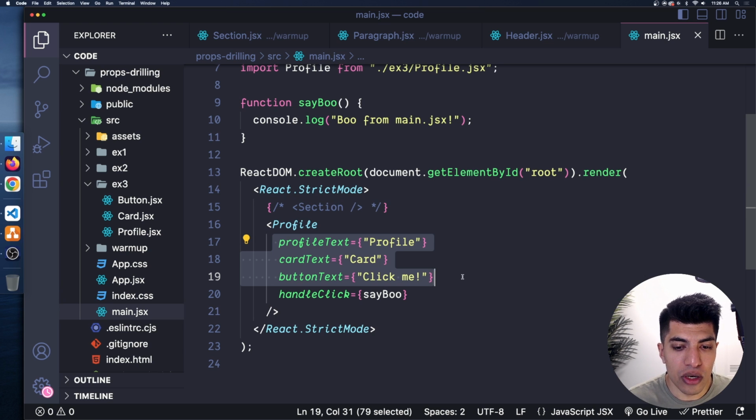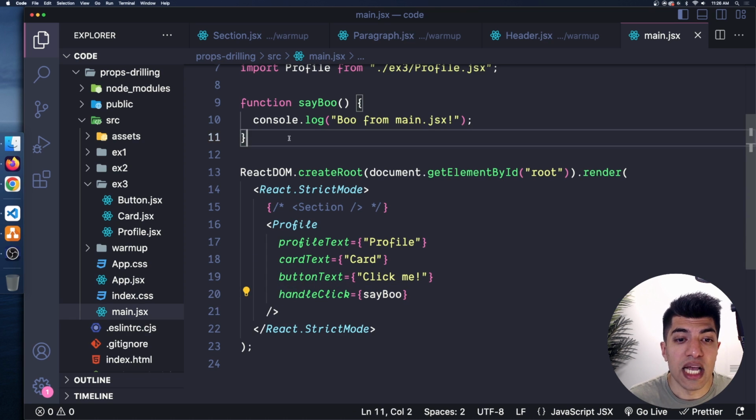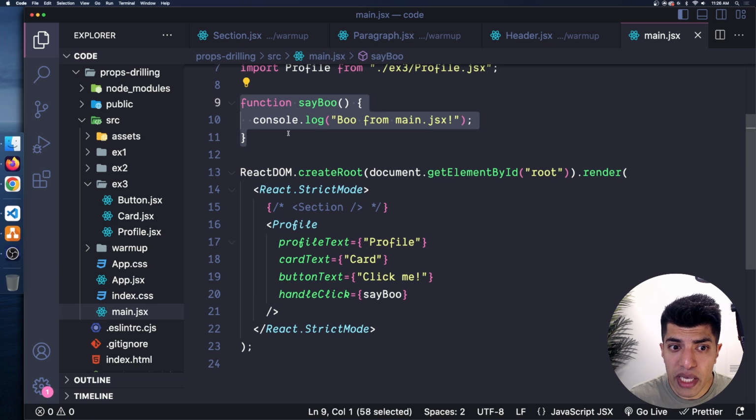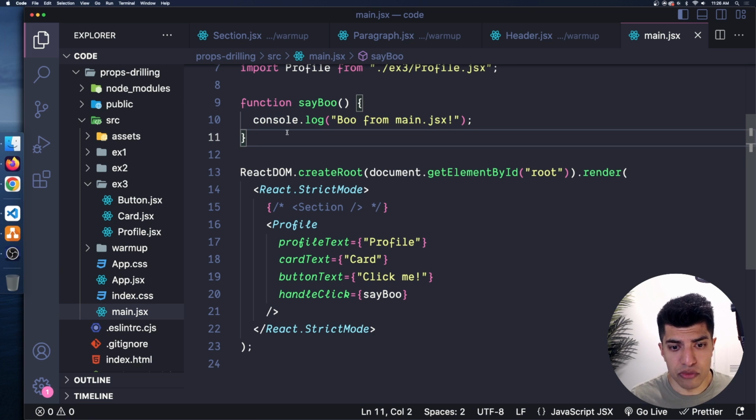We know that these are strings, the first 3, profile text, card text, button text. And we know that handle click is a reference to a function that we need to call whenever that button gets clicked. And that is right here. Okay, now this is a bit weird because it's not a component, but doesn't really matter. It's still going to work just fine. We could also do inline if this troubles you that we're defining this kind of like outside of the React scope per se.